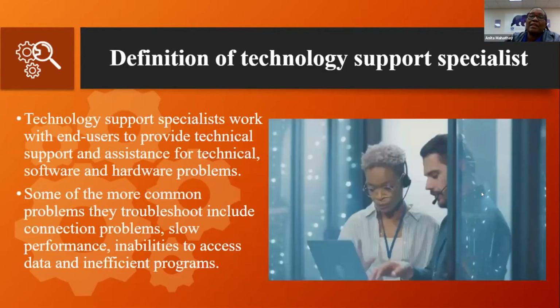The definition of technology support specialist: technology support specialists work with end users to provide technical support and assistance for technical software and hardware problems. I know that a lot of you like the different applications that you utilize in your classroom. Sometimes you need assistance with that, and that's what technical support is for. So don't ever feel like you have to feel embarrassed or anything like that. That's what tech support is here for, to assist you and to make things better for you.